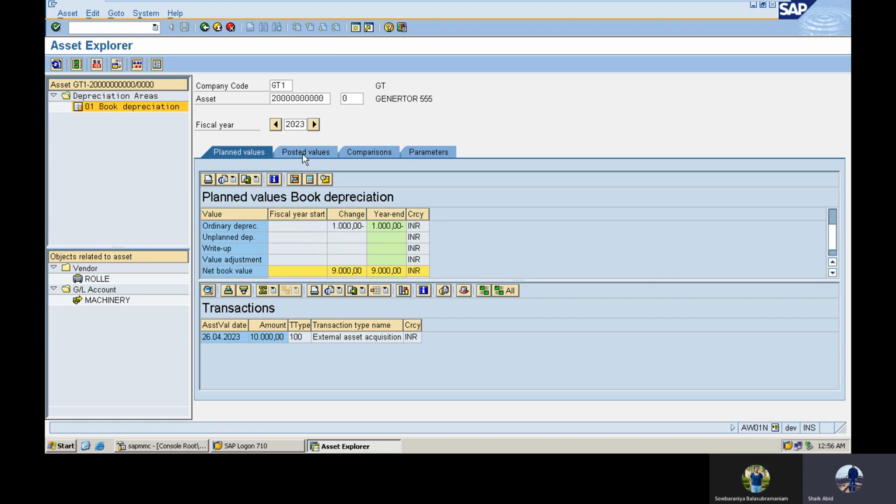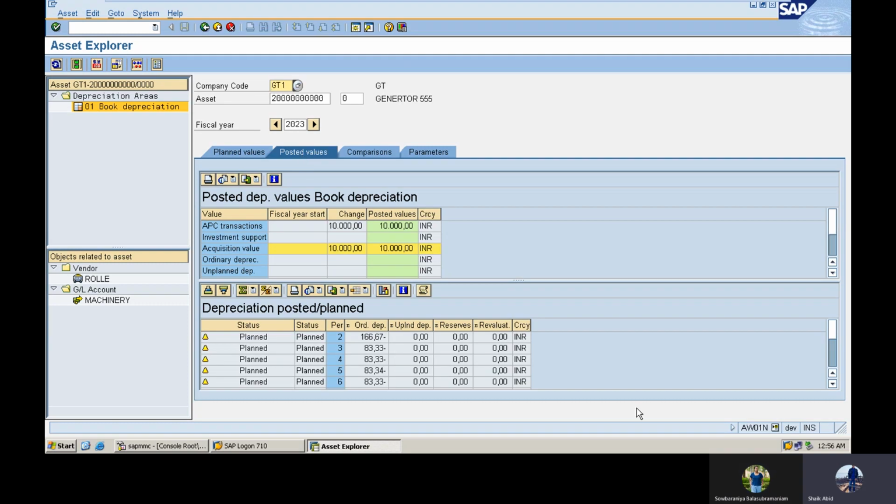Afterwards, if you click here on posted values, everything is in plan. Here the first month is not showing. Why? Because we need to run it. Every month, 1,000 rupees yearly means monthly how much? 83. That's why it is showing 83, 83, 83, 83, every month. Here it shows 166 because it is showing April plus May directly. This is the third month, 83, 83, 83, 80.